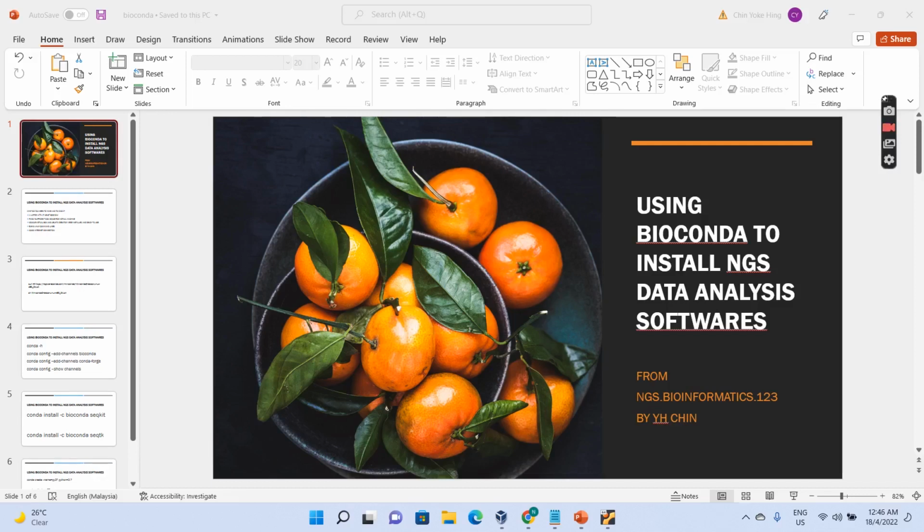Okay, good day everyone. This is Ching from NGS Bioinformatics 123 again. Today we are going to show you how to use the bioinformatics software management tool Bioconda to install NGS data analysis software.